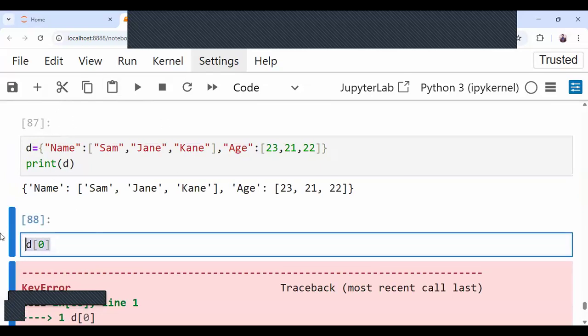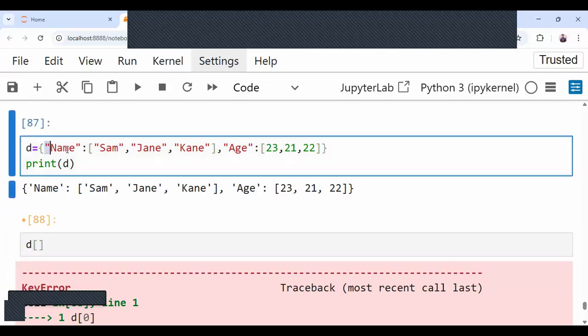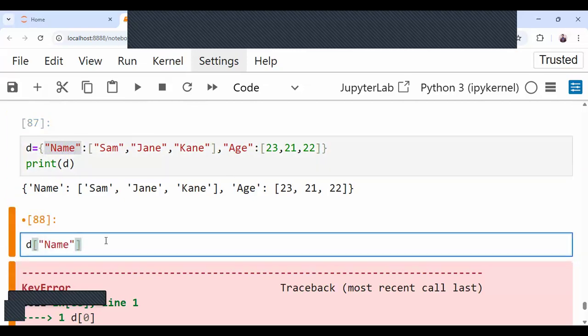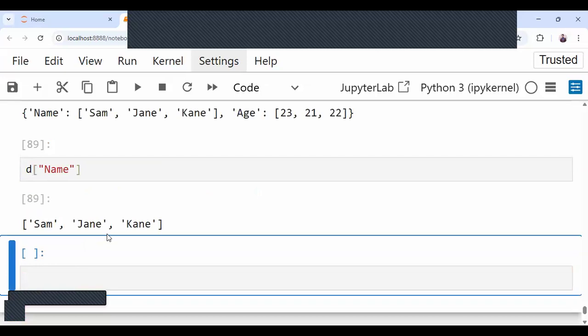But in the dictionary, guys, we have already given kind of a label. With the label, guys, we can access the value. That is the value of this dictionary.